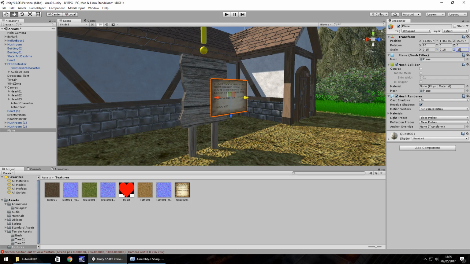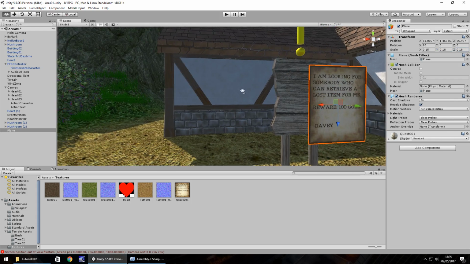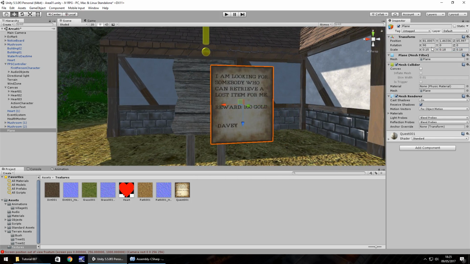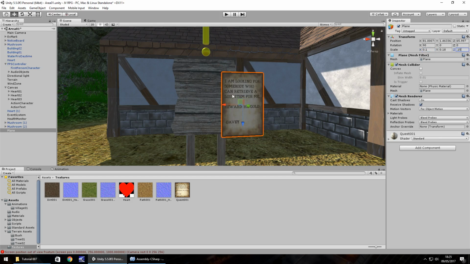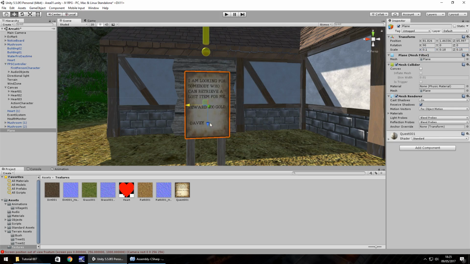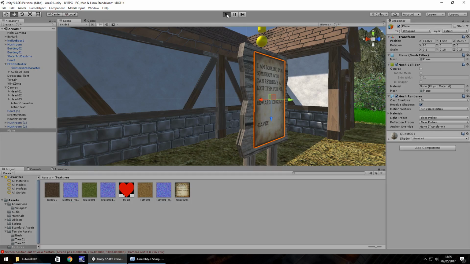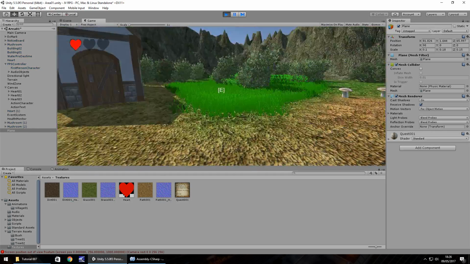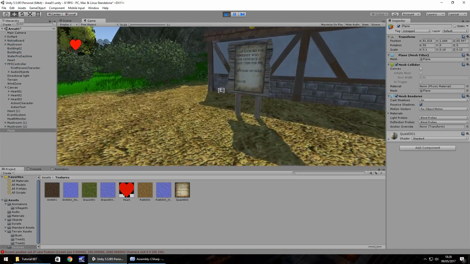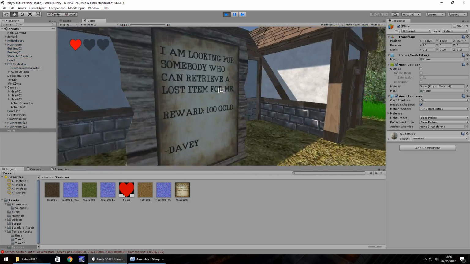So it'd be 0.18 there. Still looks a bit big, doesn't it? So let's reduce it some more. So 0.1 and 0.15. So let's have that on our notice board right there. So hopefully when we press play now, we should be able to see over our notice board our first quest.